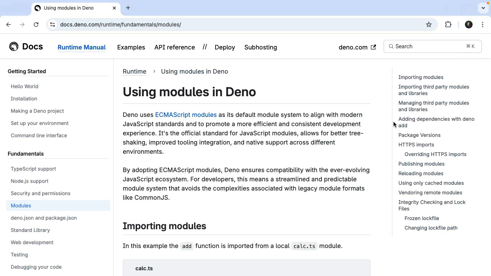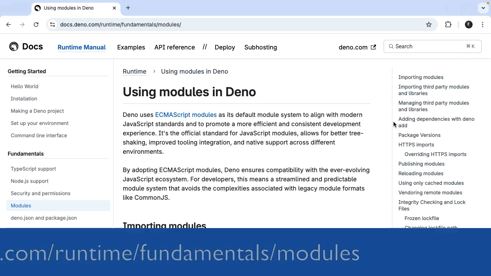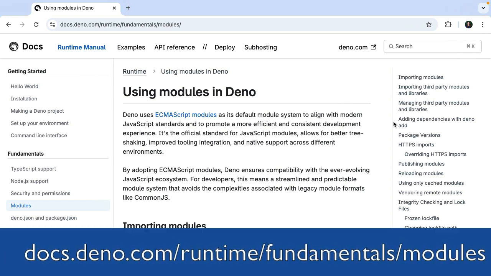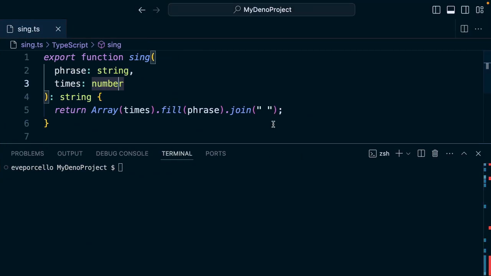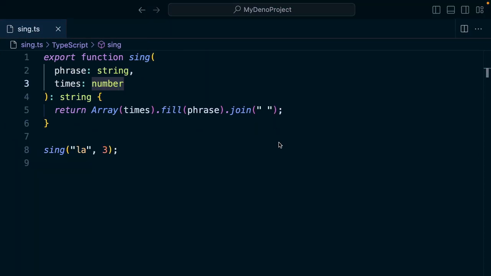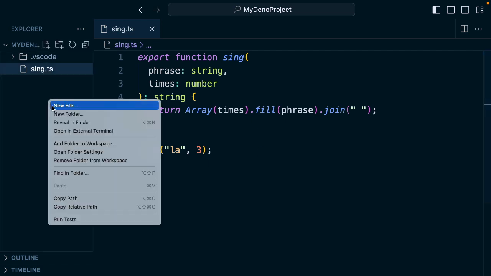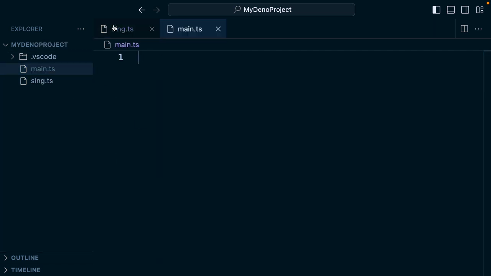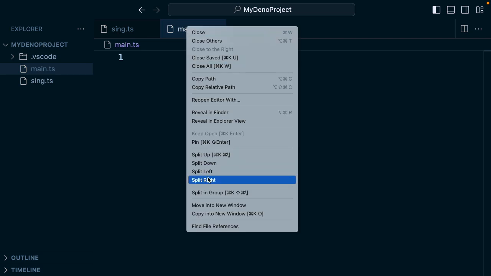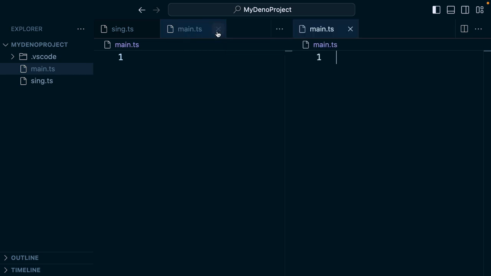Deno uses ECMAScript modules, or ESM, natively as its default module system. So we can use the syntax that's a little cleaner and easier to work with right out of the box using Deno. So within our project, we have our sing function here. And what we want to do here is create another file. This will be called main.ts, and we'll use this main file to import what we've created in sing.